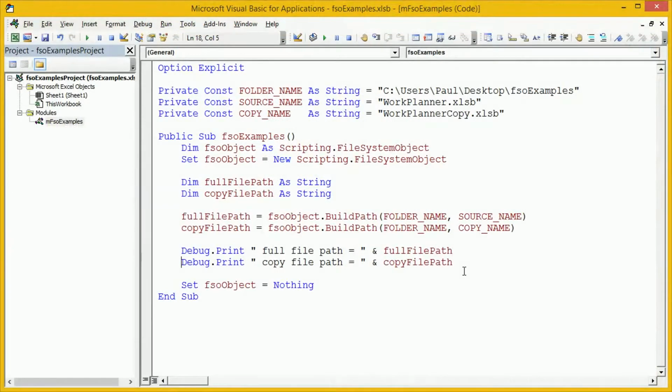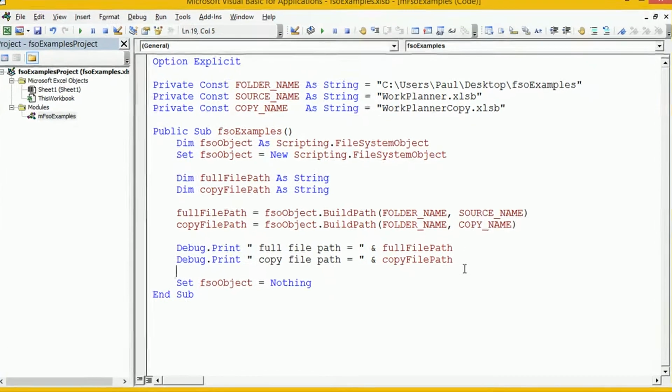We've constructed our code to build the various file paths. The next thing we're going to do is use the file system object to check whether a file already exists for the one we are going to create. And if it does exist, then we're going to delete that file, again using the file system object. There are two methods that we are going to use to do this. The first one is the FileExists method, and the second one is the DeleteFile method.